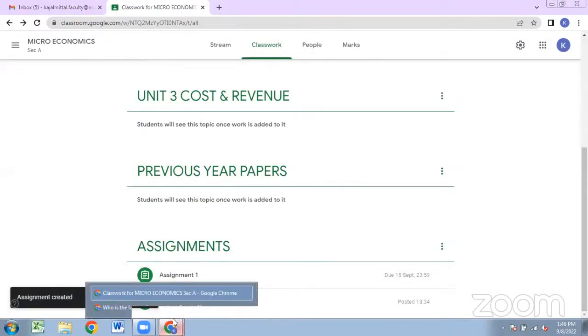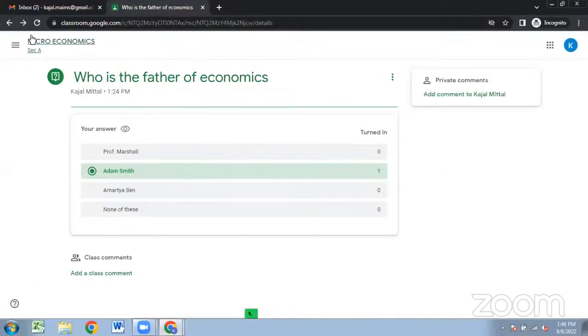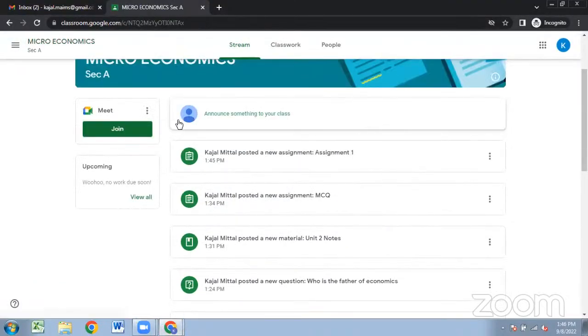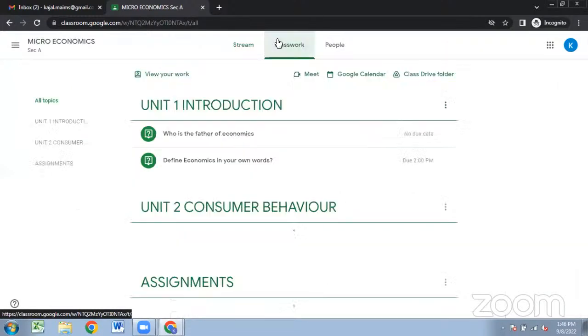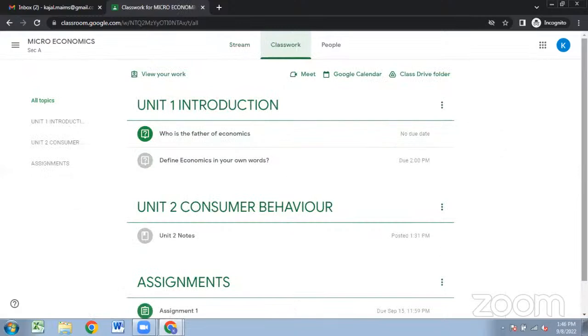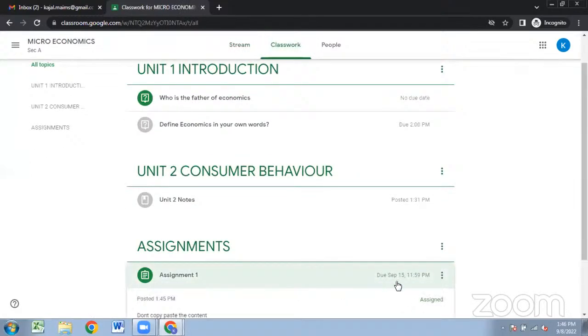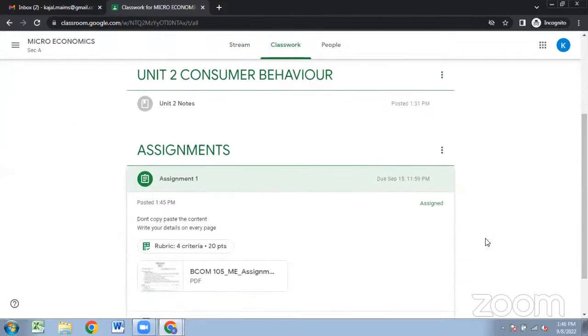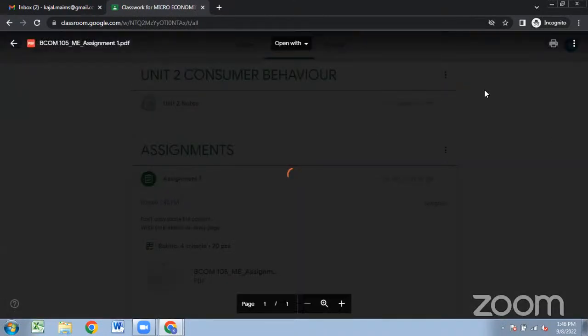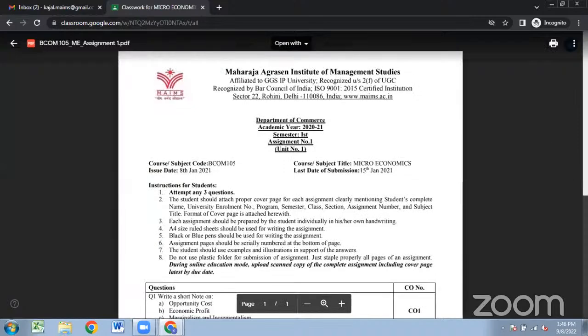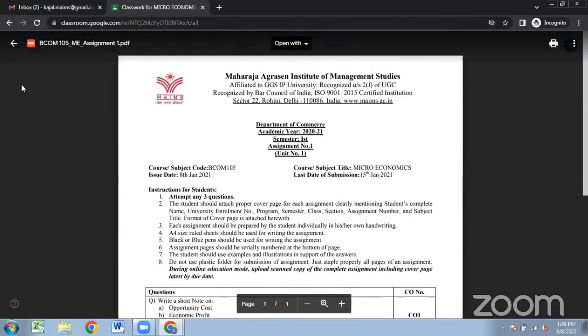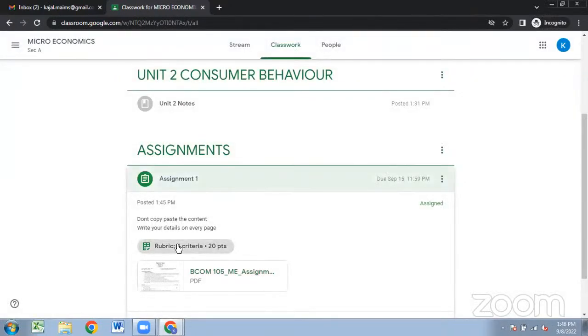Now go back to the student interface. Now let's see how this looks in the student interface. Now see, in the student interface, in the stream tab it is showing that Kajal Mittal posted a new assignment 1. Now go to the assignment head. It is clearly visible over here as well. So it is showing that this is the assignment. So the student can simply click on this assignment and see the assignment question. So let's suppose this is the assignment that I shared, and the rubric is also clearly visible.